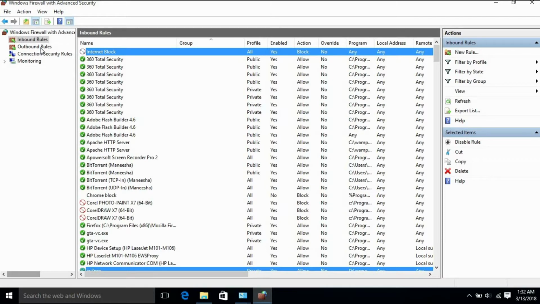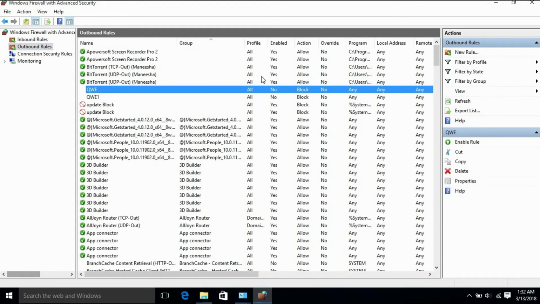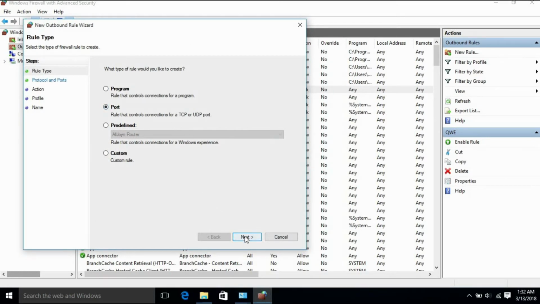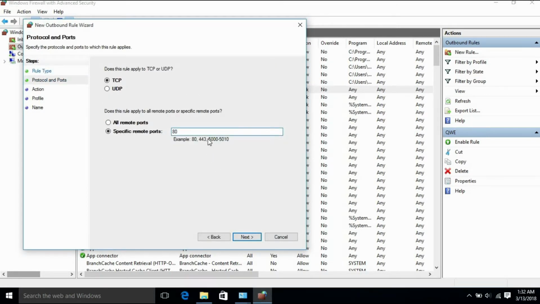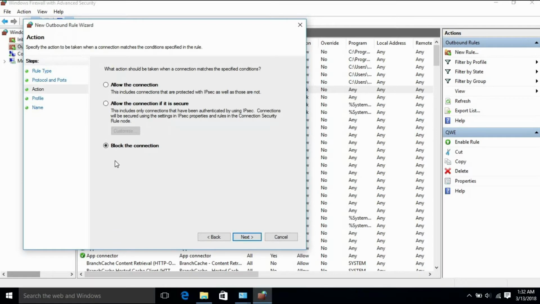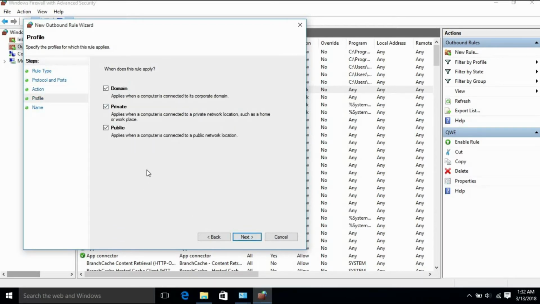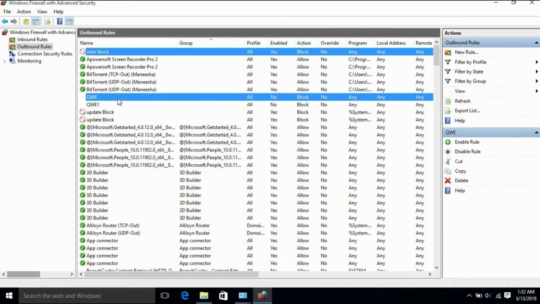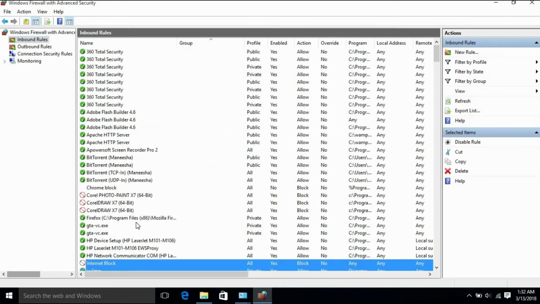And you have to do the same for outbound rules as well. Go to outbound rules, new rule, port, next, 80, comma, 443. Don't forget to keep the comma between these two ports. Click next, block the connection, next, nothing changed, next, any name that you need, enter, finish. So we have an outbound rule as well as an inbound rule.